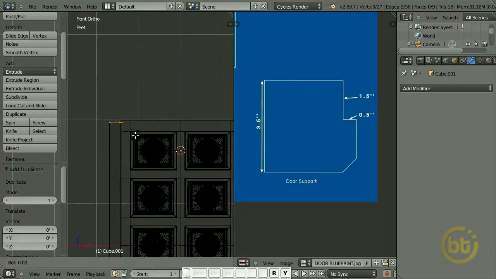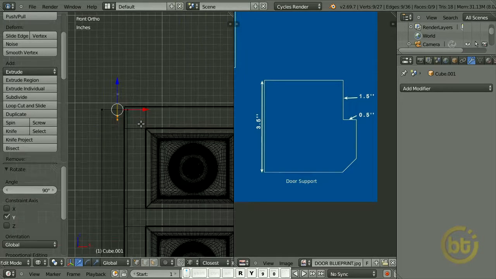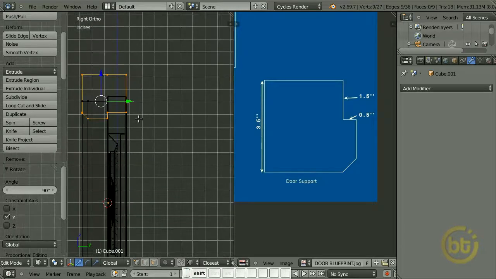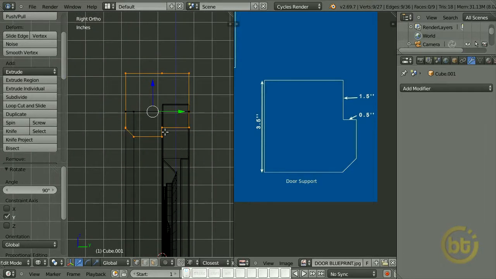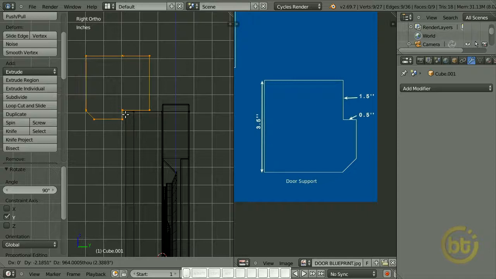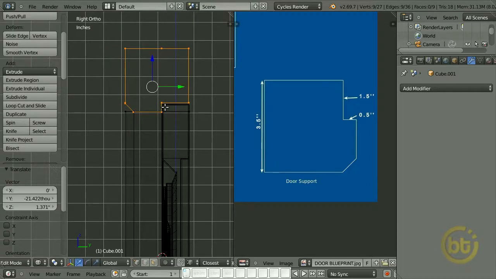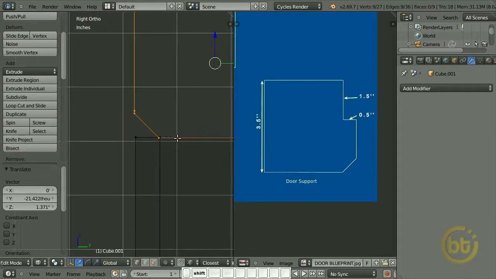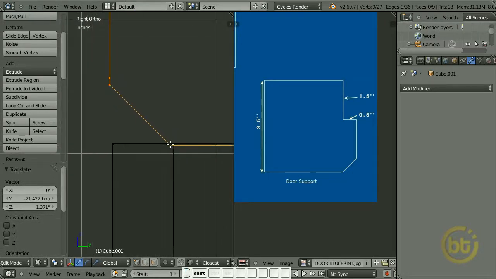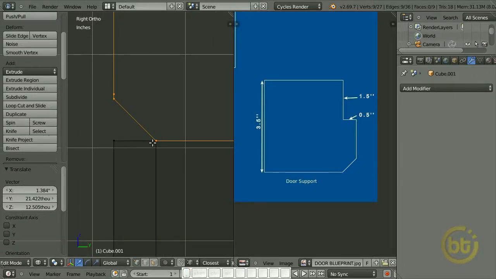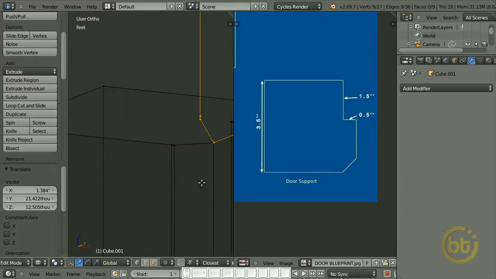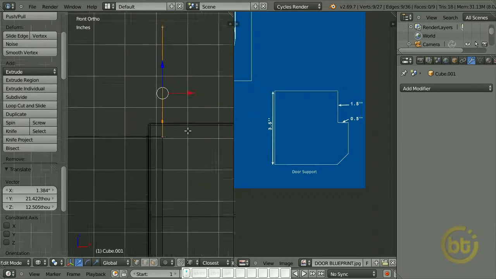Rotate this one on the Y axis by 90 degrees and go to the right view, press G and move this one to something like this. We need to align this vertex to this one. Press G, hold the Control key to snap this to this vertex. Okay, front view like this.